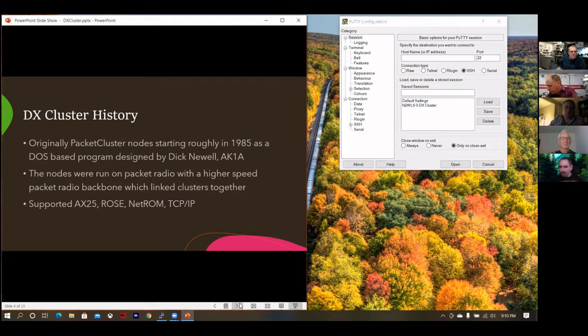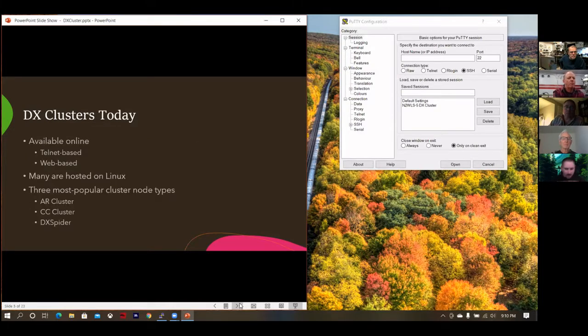The packet cluster nodes supported a couple of different forms of networking: AX25, ROSE, NetROM, TCP/IP. Again, what developed into what we know as the internet nowadays. So that brings us forward to today. The vast majority of DX clusters, from what we see, are not really accessed via packet anymore, although there are still a few. A lot of them are telnet based and web based, so it may be a web page that you get to, or a telnet site that you go to access the cluster.